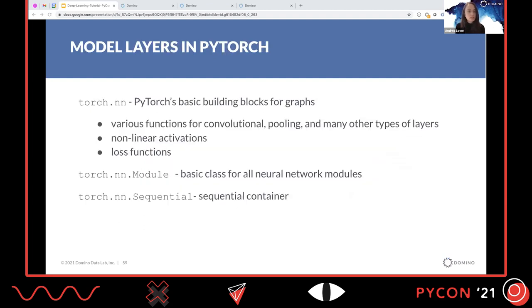And to build these in PyTorch, you're going to use something called torch.nn. That's the basic building block for graphs. There's a whole bunch of functions for these convolutional layers, and you can put in all sorts of parameters that we'll get into later when we talk about hyperparameters. Pooling, many other types, all these nonlinear activations. This is where you're going to find loss functions.